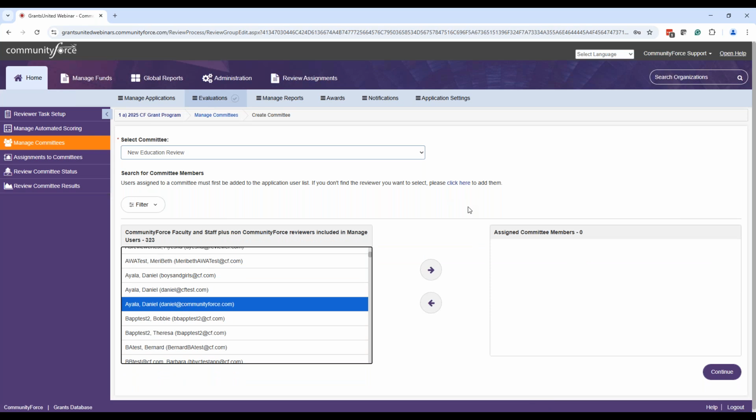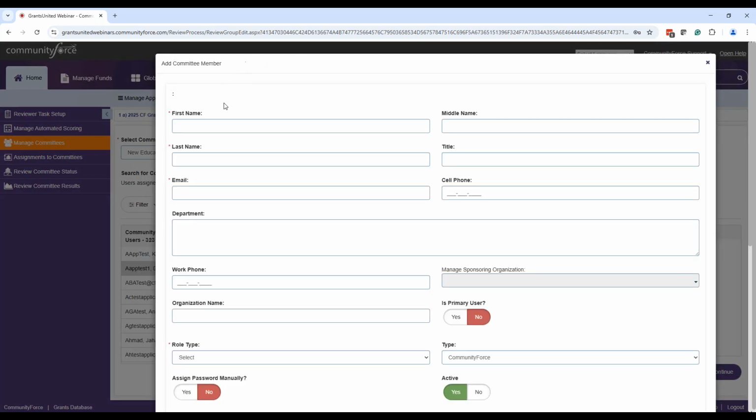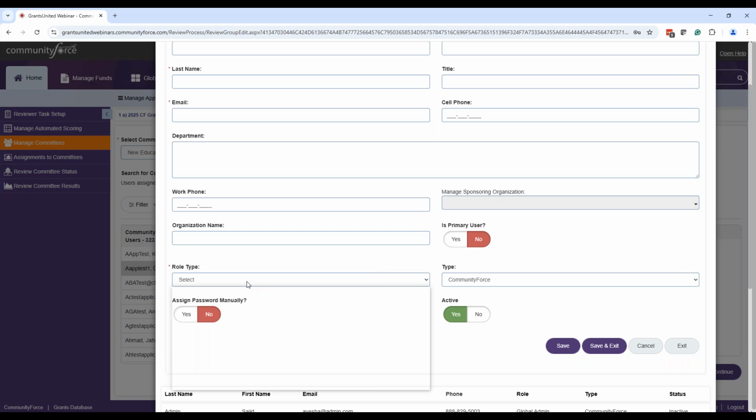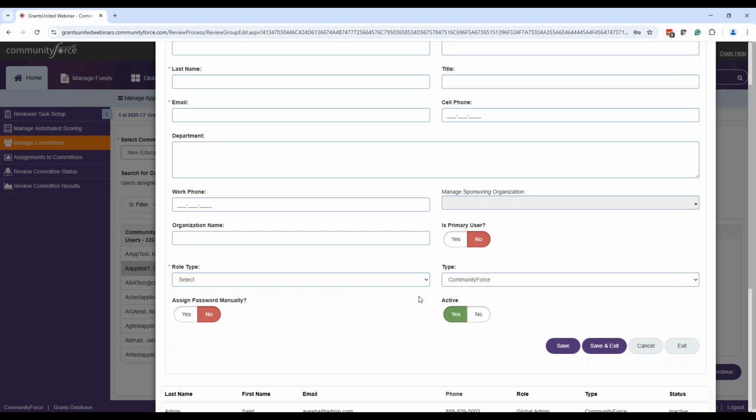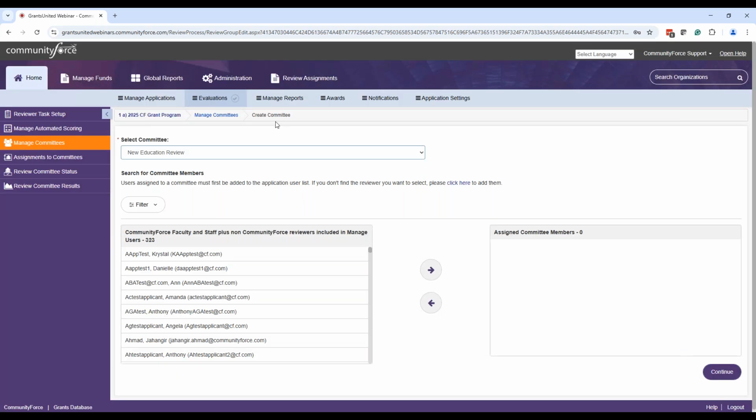Now, what's nice here is if you're looking at the list and you realize, you know what, I didn't create a reviewer account for a specific reviewer, you don't have to go all the way out to administration, set up users. You can go right here where it says click here and fill out this form, and make sure to create role type reviewer. That will create the reviewer account for you, and as soon as you hit save and exit, it'll be here in the drop down list. So you don't have to go all the way out. We have this nice little click here that allows you to create the account from this page, because of course that is something that's going to happen.